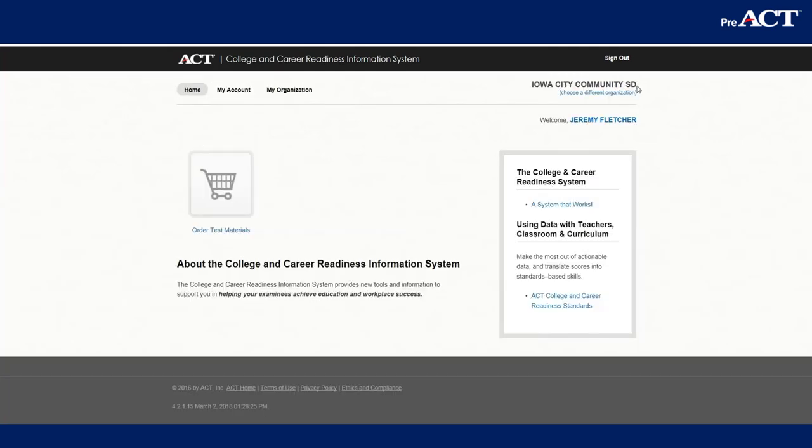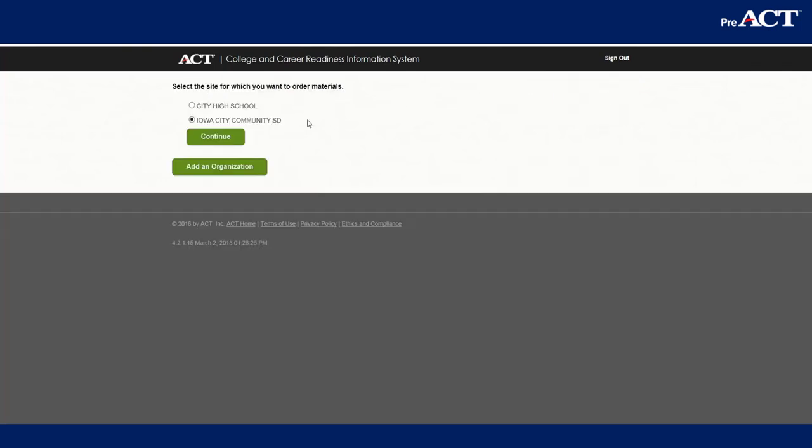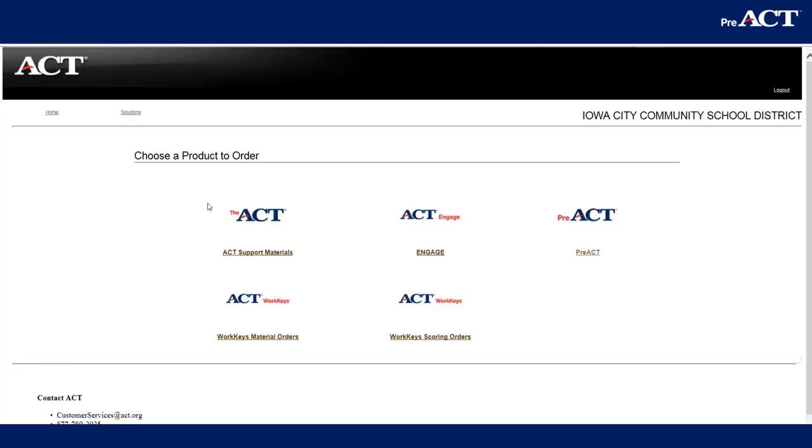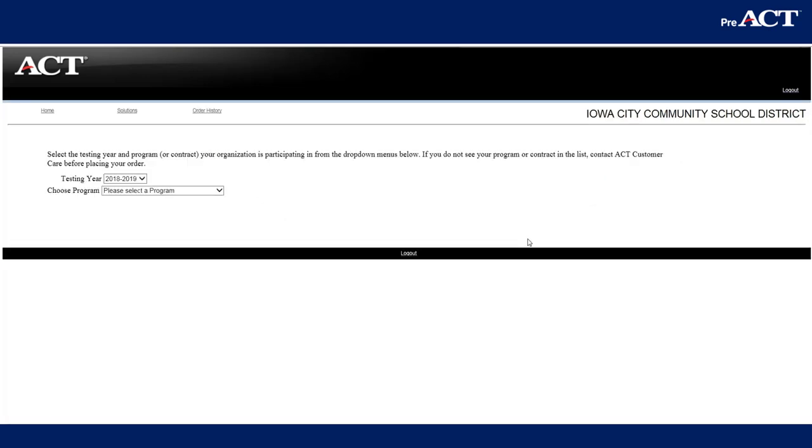You'll see the district that you selected listed in the upper right-hand corner of the screen. If this is not the correct district, click Choose a different organization. That'll take you back to the list of organizations and select the correct organization. Once you're sure you've selected the correct organization, click the Order Test Materials button. Then select Pre-ACT.